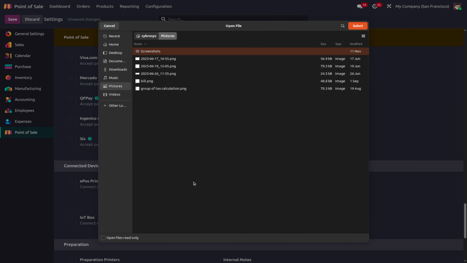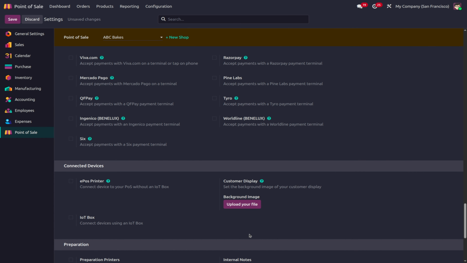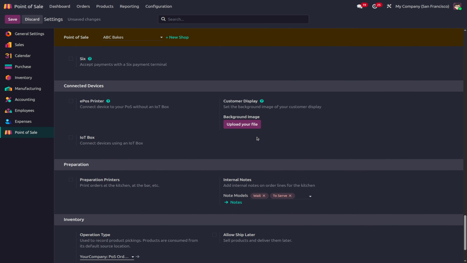Then at last we have a customer display background. We can choose a file for the customer display, and we can save it, so that in the background of the customer display, the file that we choose will be shown there. Then the preparation printer. Print the order at the kitchen, at the bar, etc.